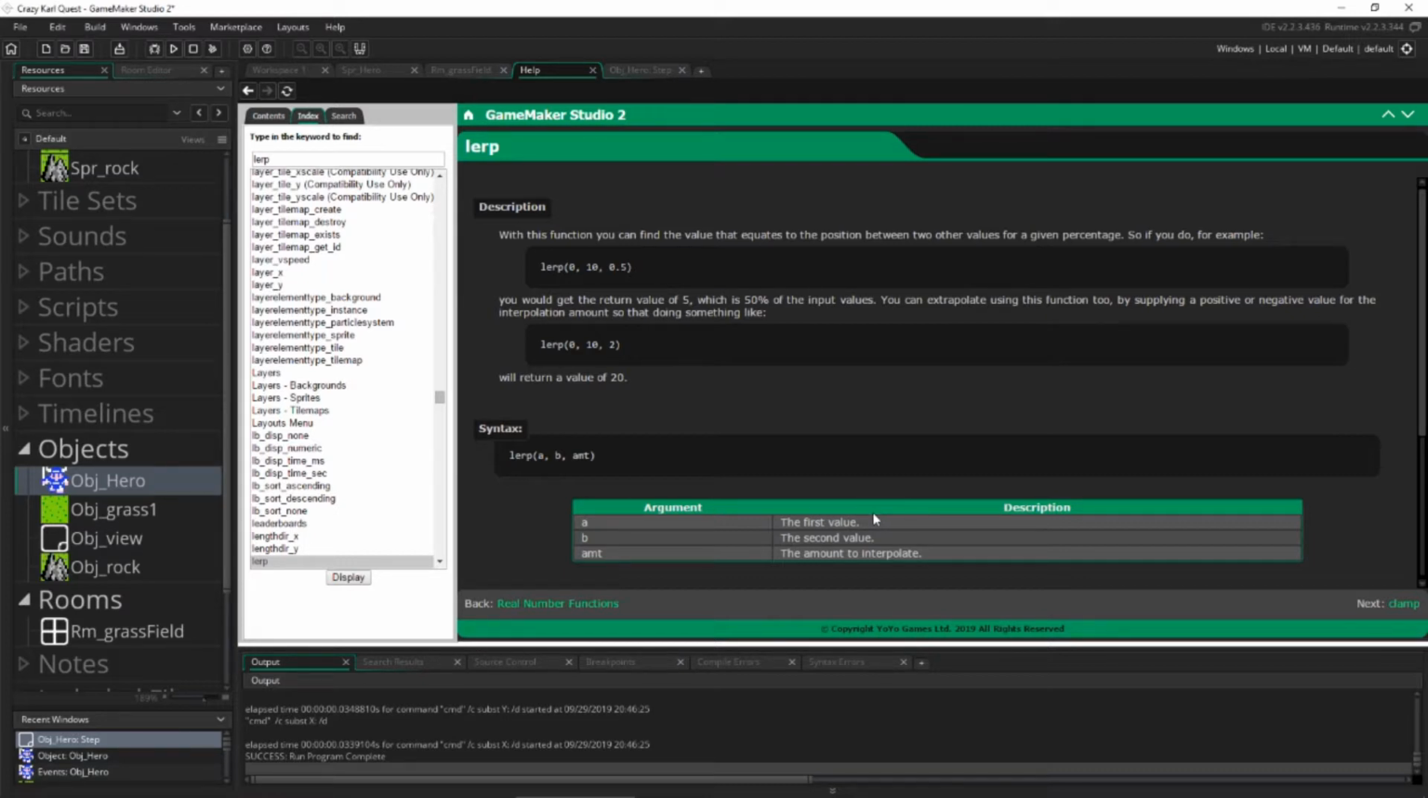Now, the third value determines what it's going to return. So if I give it a 0.5, that means it's going to return a number right in the halfway point between the first and second number. If I give it a 0, it'll basically return the first number. If I give it a 1, it'll return the second number, right? So basically the third number is always going to be from 0 to 1, and it's basically a percentage value between the first two.